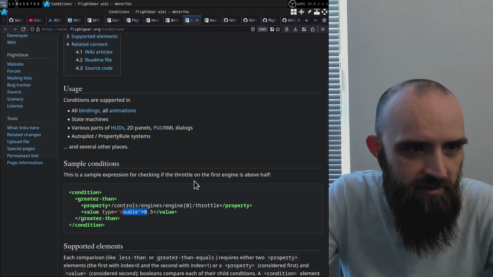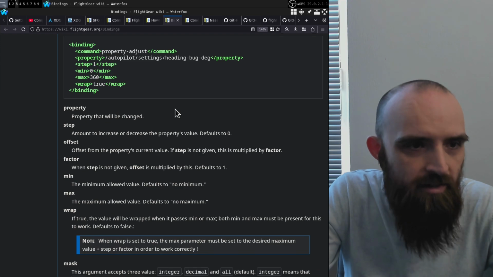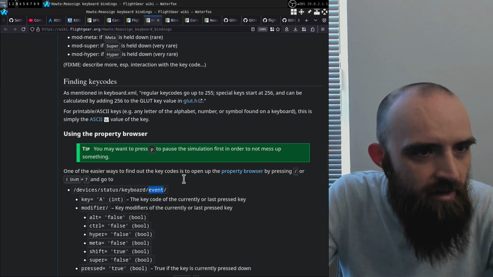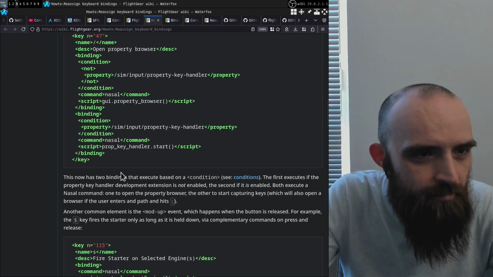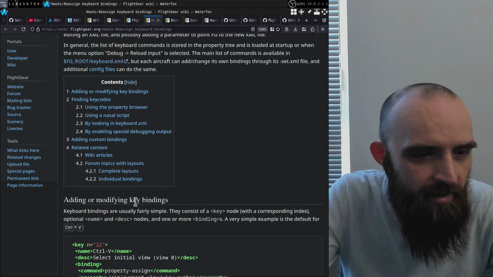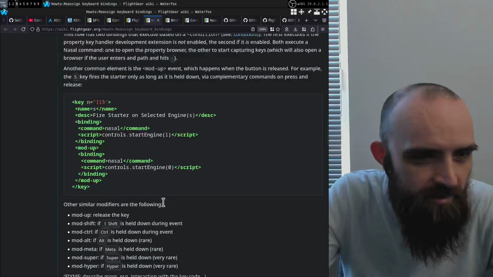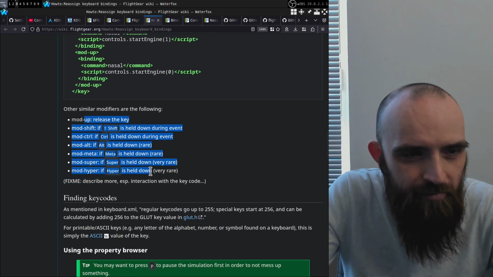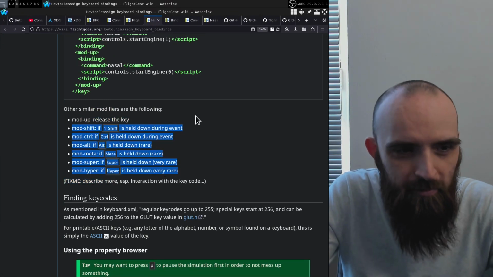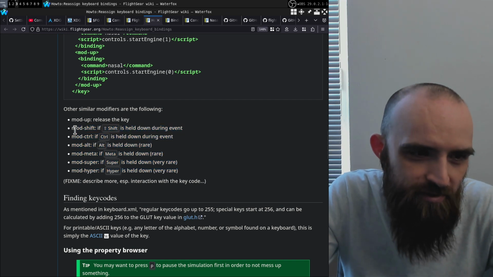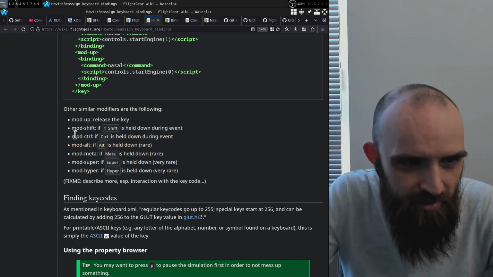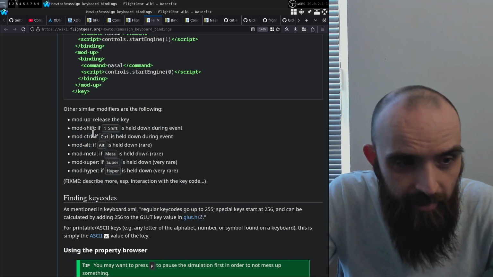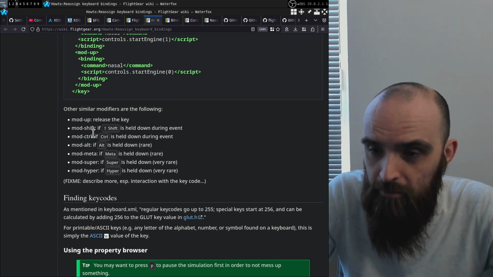The modifiers themselves, the modifier tags, are described here in this article, in the section adding or modifying key bindings. At the bottom here, you have this list of all the possible modifier tags. So the most common ones that you'll probably be using are Shift, Control, and Alt. So yeah, this is how you set the modifiers.